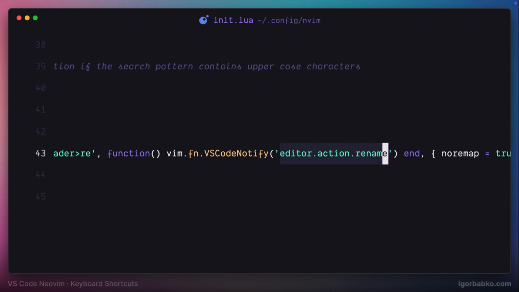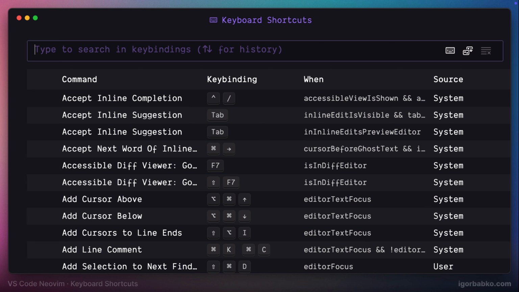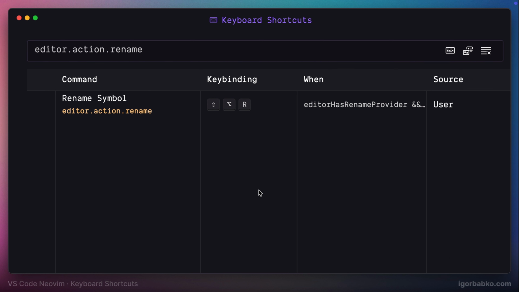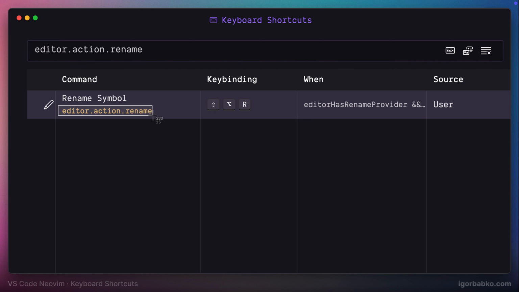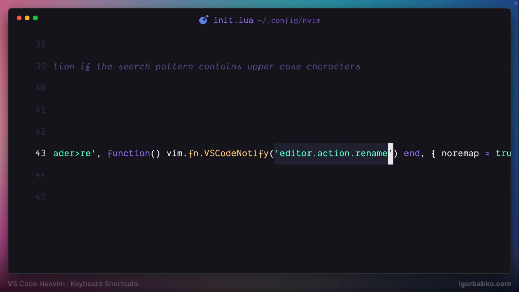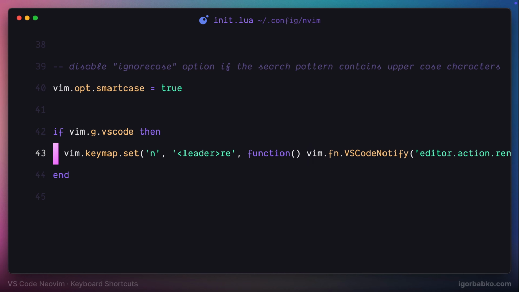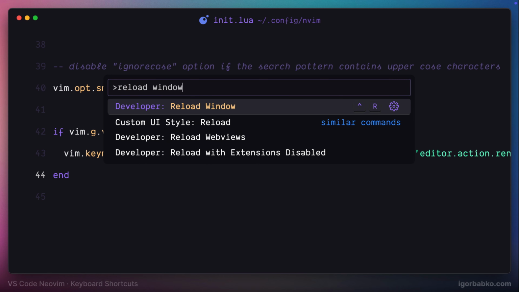Each command in VS Code has its own identifier, and to get this identifier we can simply open up keyboard shortcuts panel in VS Code, and in here we can see identifiers of commands, and this identifier I have just used in this mapping. Please note, every time we make changes to this init.lua configuration file, in order for these changes to take effect, we have to reload VS Code. So I'm gonna run reload VS Code command from within the command palette. This command palette can be opened by pressing Command-Shift-P on macOS or Ctrl-Shift-P on Windows.